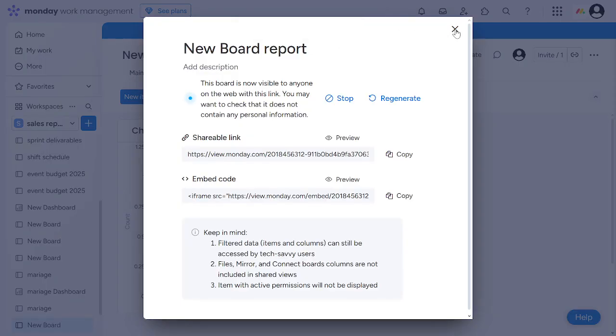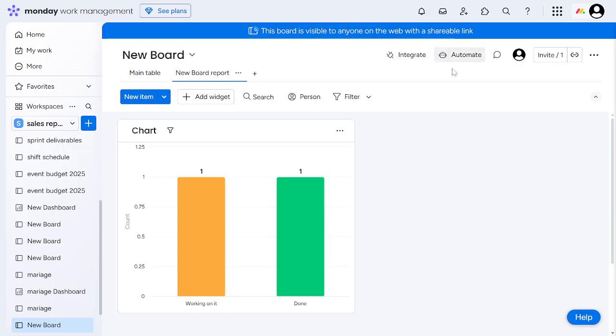In conclusion, Monday.com offers a powerful and flexible platform for executive reporting. By following these steps, you can create meaningful, visually appealing reports that accurately reflect the status of your projects.